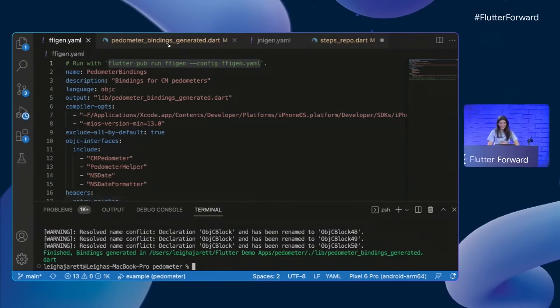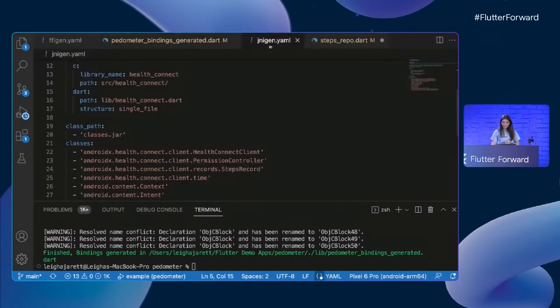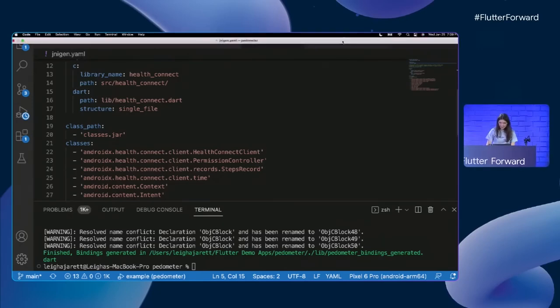So let's quickly take a peek at the generated code. And this handles things like wrapping around different classes or methods and converting data structures, all the stuff that you don't want to have to worry about. So that was iOS. And on the Android side, things look really similar. We use this tool called JNI-gen. And it similarly has a YAML file that we use to configure it. I'm not going to generate these bindings because I've already done that.